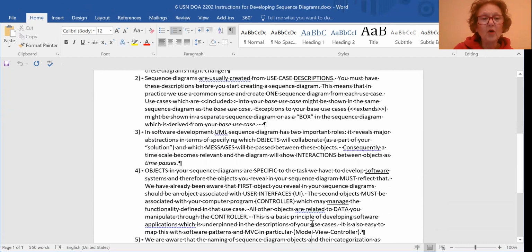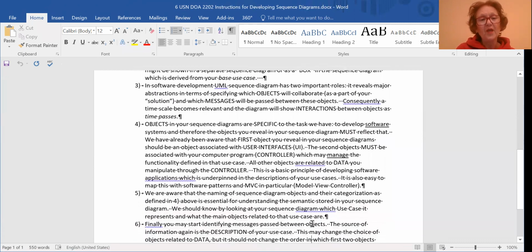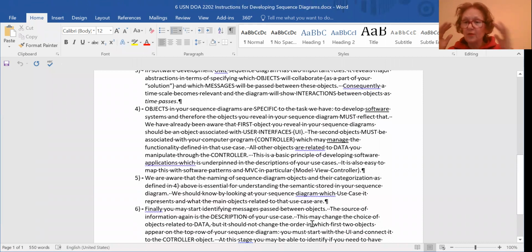The objects on number 4, which are at the top row of your sequence diagram, are quite easy to remember. You need user interfaces, you need your computer program, which is called the controller, and at the end, you need a lot of data objects which are used for performing computing with that controller. So we cannot debate that. This is what the UML philosophy says.